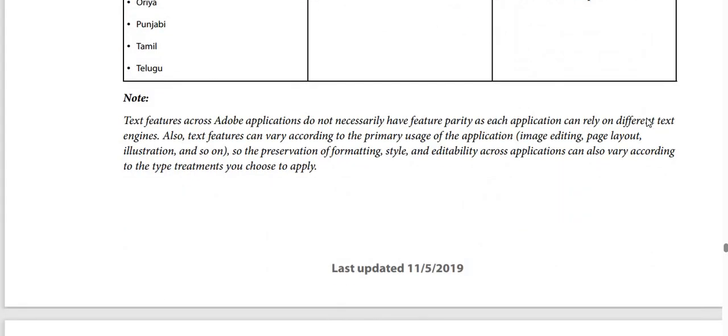And be careful. Text features across Adobe applications don't necessarily have feature parity, as each application can rely on different text engines, and text features can vary according to the primary usage of the application, like image editing, page layout, and illustration. So the preservation of formatting, style, and editability across applications can also vary according to the type treatments you choose to apply.